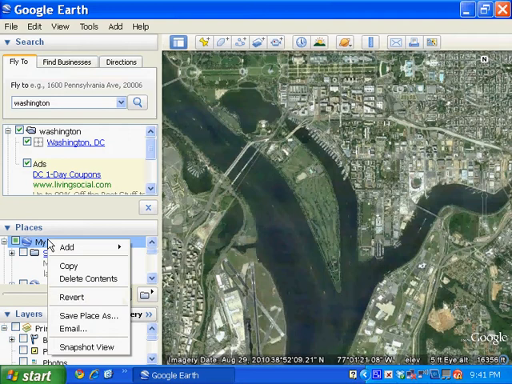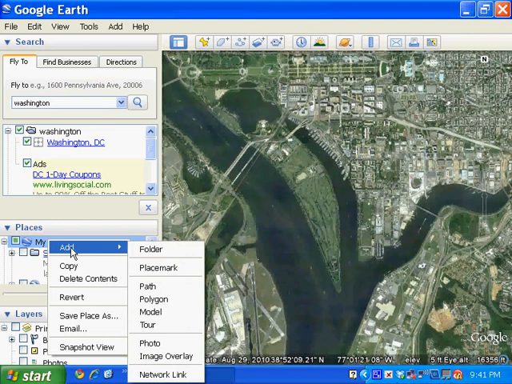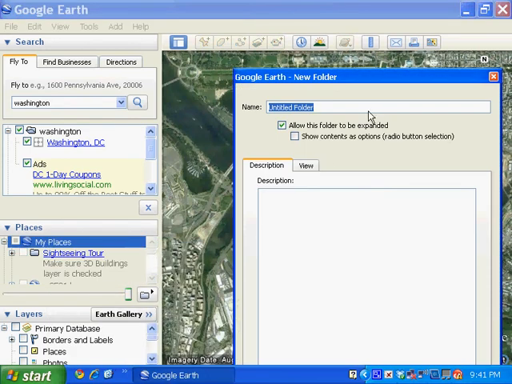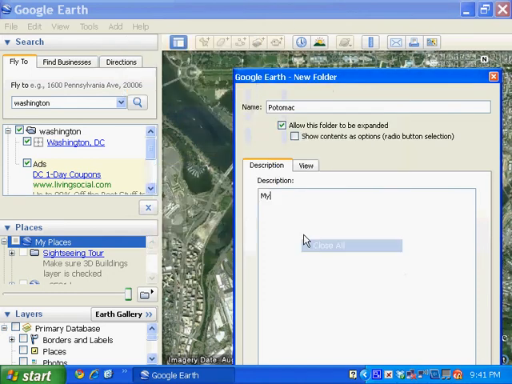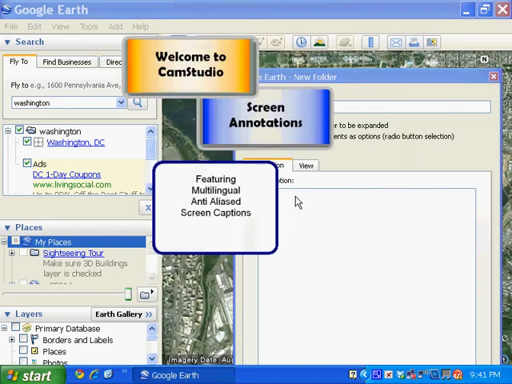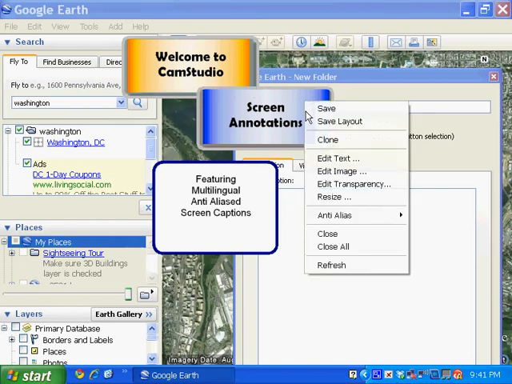So you need to right click on My Places, go to the word Add, and then continue down to Folder. Once you click on the word Folder, you give it a name, and then anything you put in this white space will automatically be shown when you open up that folder. So okay, I'm not sure why this is showing up, but we're going to get rid of it. My folder.